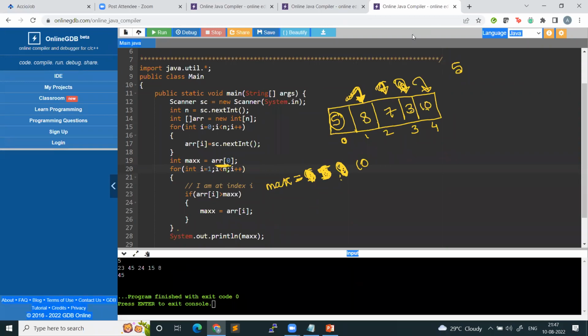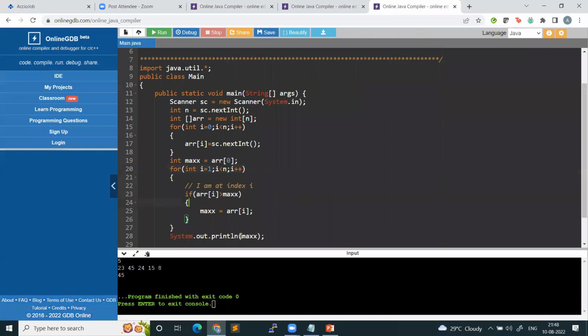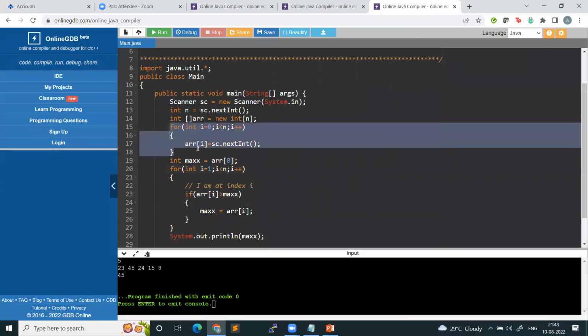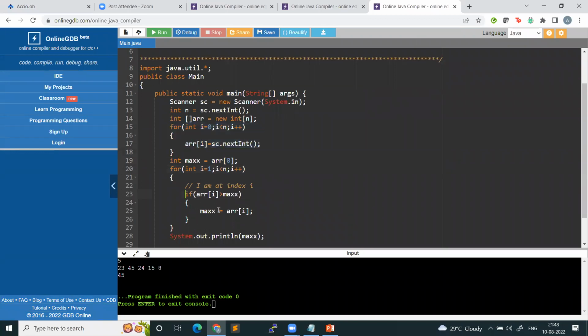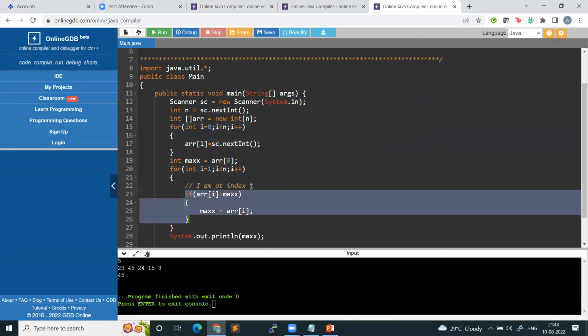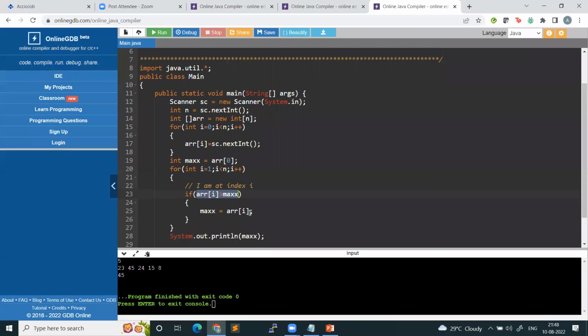How many of you are not clear with what is happening? Line number 15 is to take the input of the array, right? I am taking the inputs from the user and storing them inside the array. And line number 23: I am standing at index number i. First I check if the element at index i is greater than max. That means this element will be the new maximum, so I update max equal to ARR of i. Is this clear to everyone?